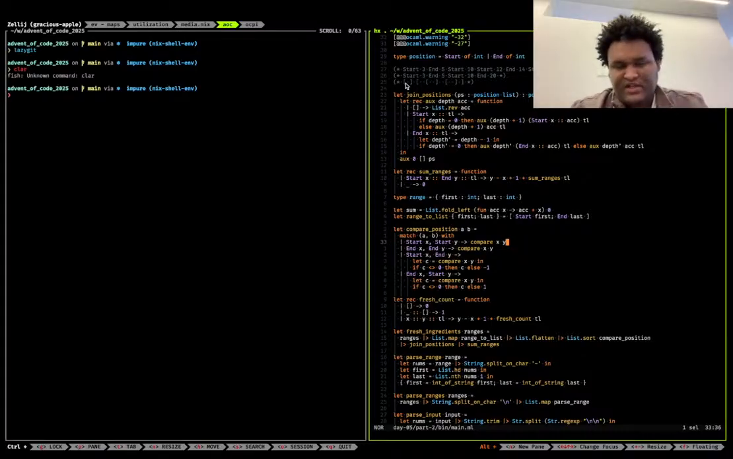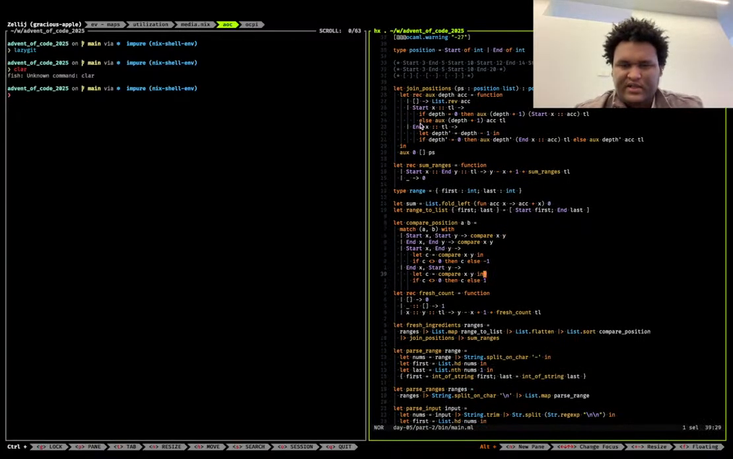But if it's a start x followed by an end y, we put the start first, right? So if they are both equal, we're going to say they're equal, but we always say that the start one should come first, so that when sorting them, the end one doesn't accidentally come first.